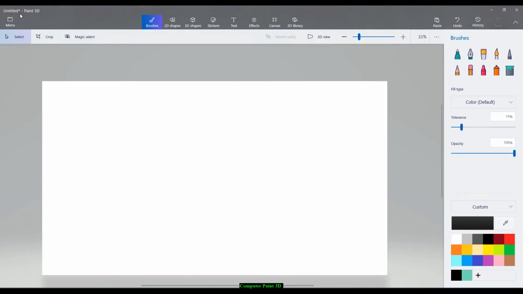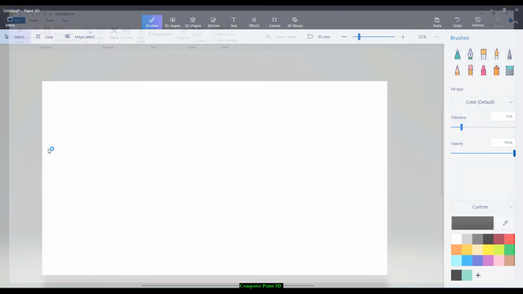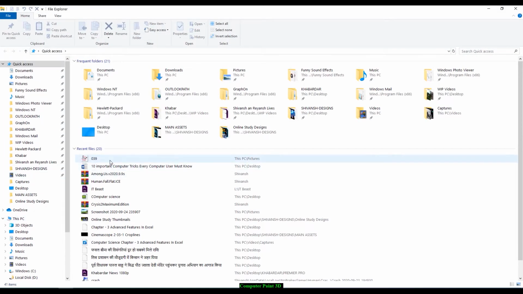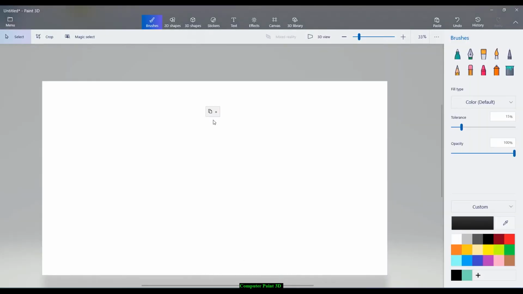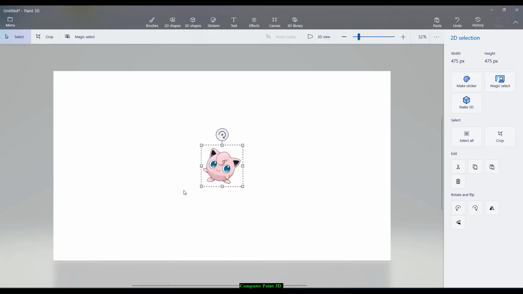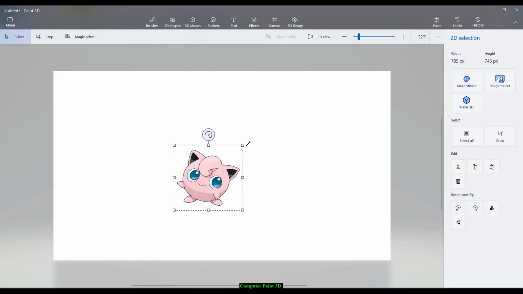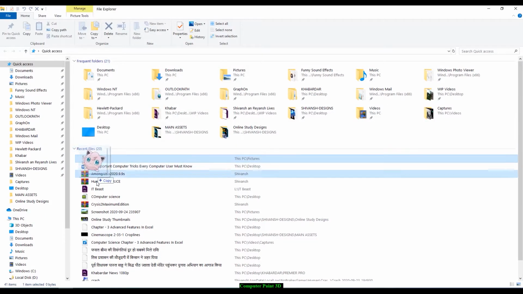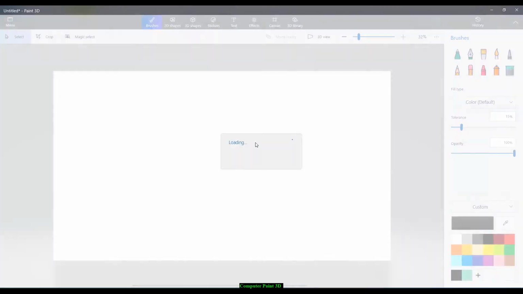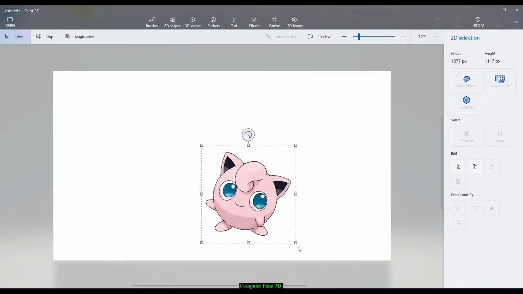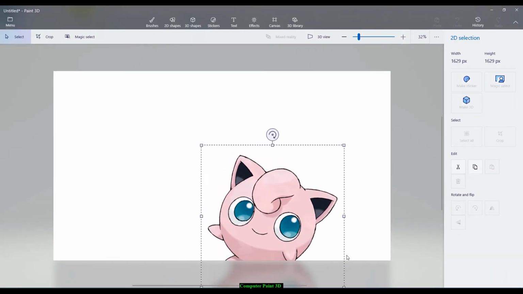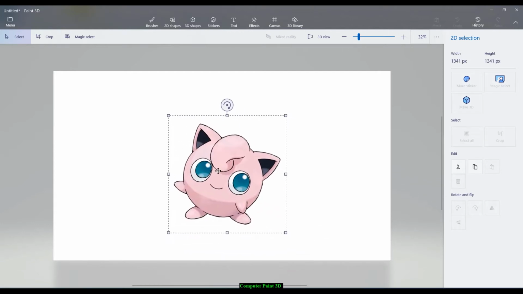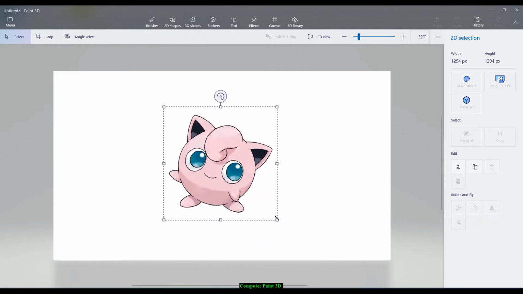To import this, we just need to go to wherever it is. See, over here. Go to Paint and import it. I think I need to bring it up again. And I'm going to press Alt, wait, Shift. Yeah, Shift. I'm going to make it quite big, guys.